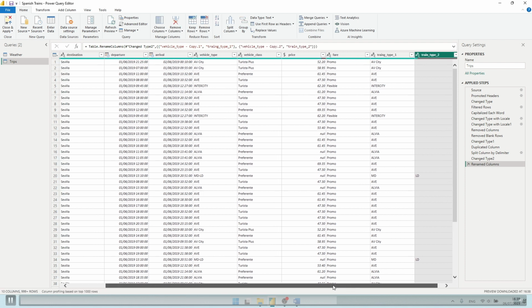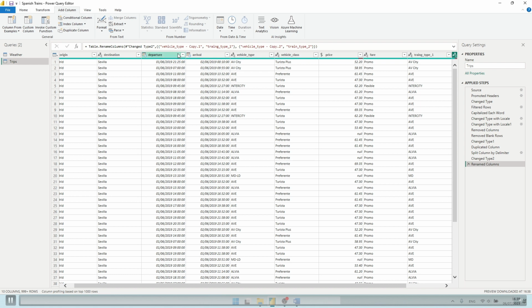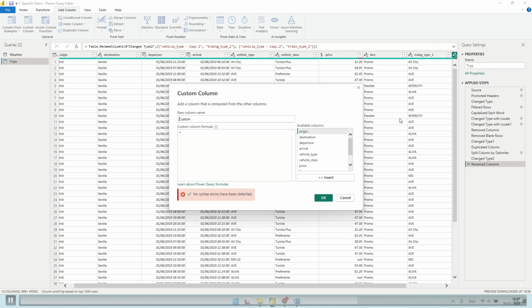We are also going to add another column. This is going to be the duration of the trip, like calculating the difference in minutes from the arrival to the departure. So we're going to go on Add Column, Custom Column, and we are going to call this duration, which is going to be equal to duration.total minutes, arrival minus departure.